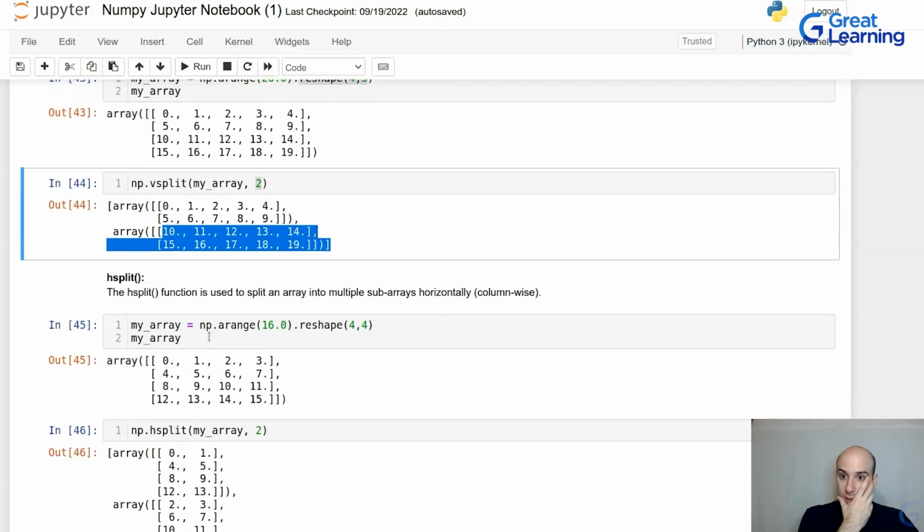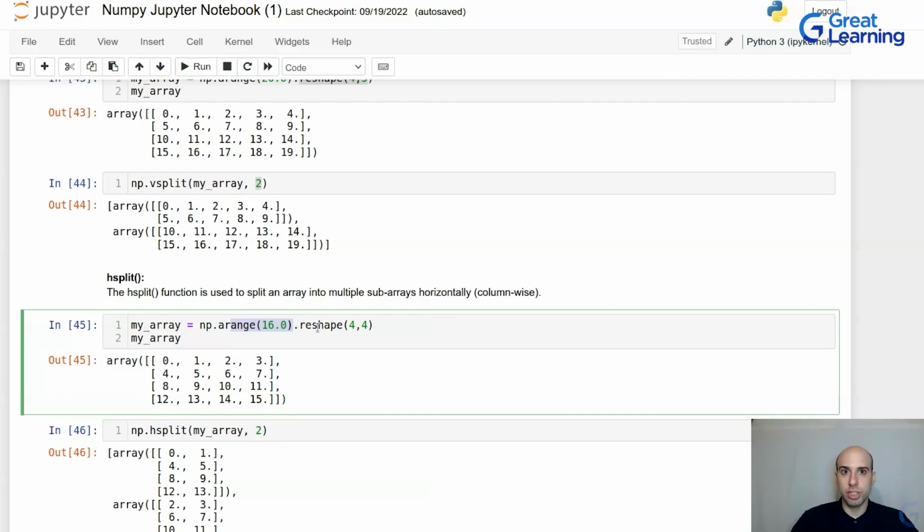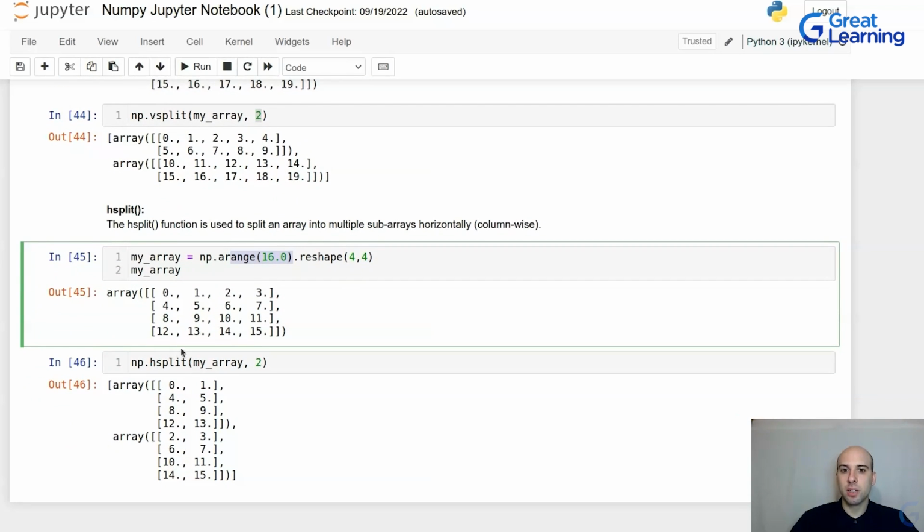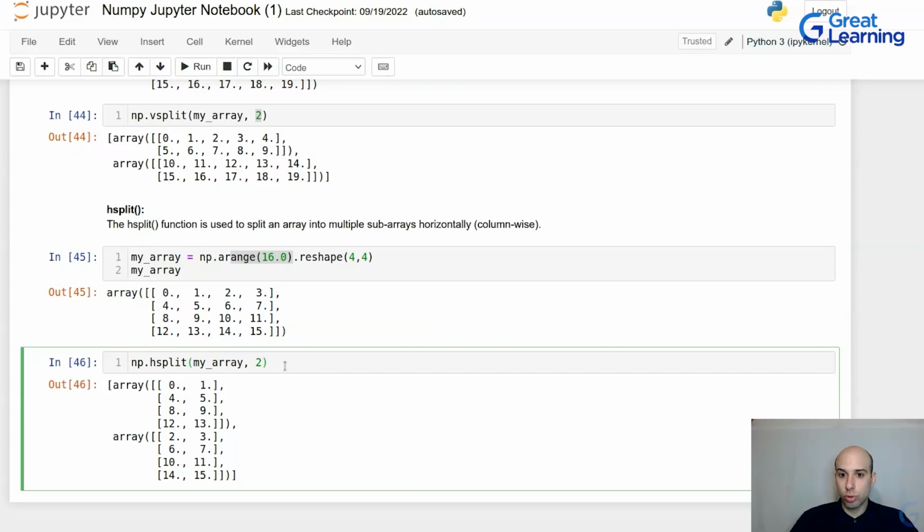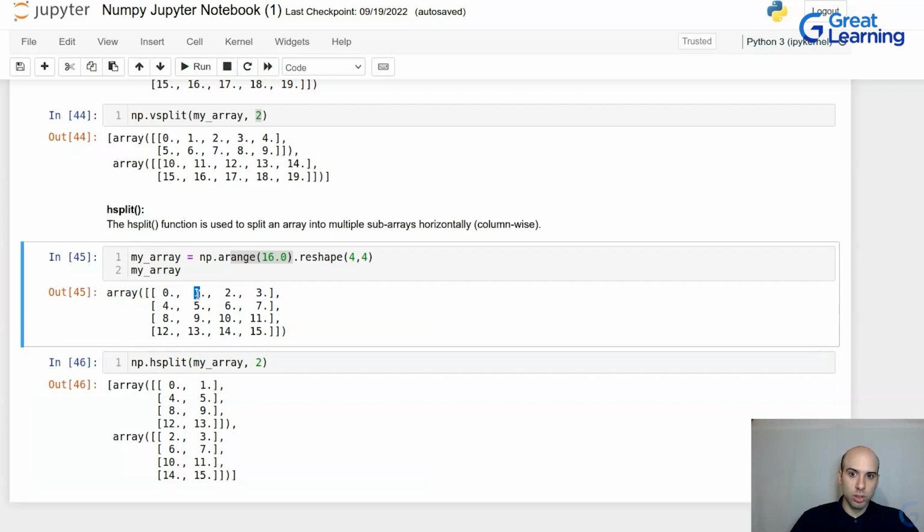hsplit does exactly the same thing. So we can create an array, in this case 16 elements, which we reshape into a 4x4 matrix, and 16 is perfectly compatible, and in fact we don't have any errors. And then we split. hsplit splits column wise, so basically it says count horizontally how many columns. In this case, the original array had 4 columns, and we want two equally sized arrays. So 4 divided by 2 is 2. So count horizontally 2, 1, 2, and then cut here.